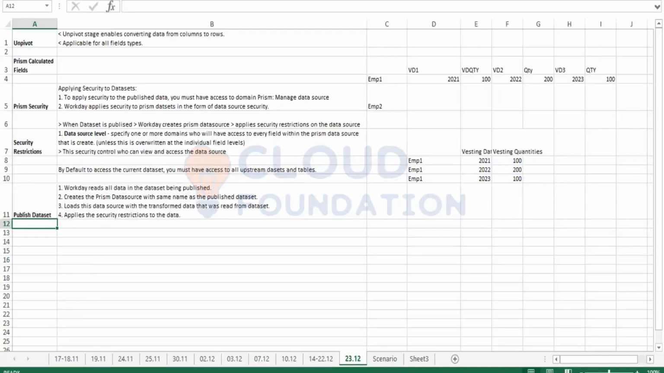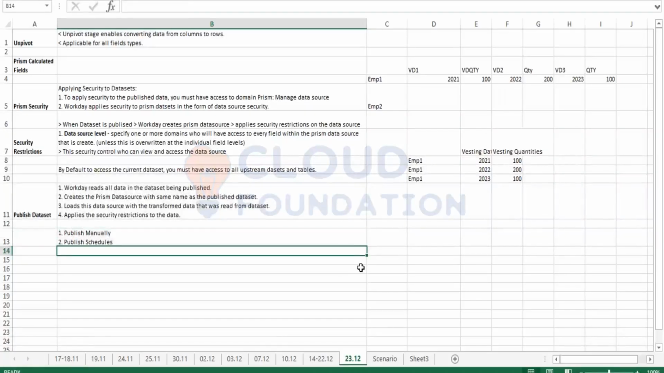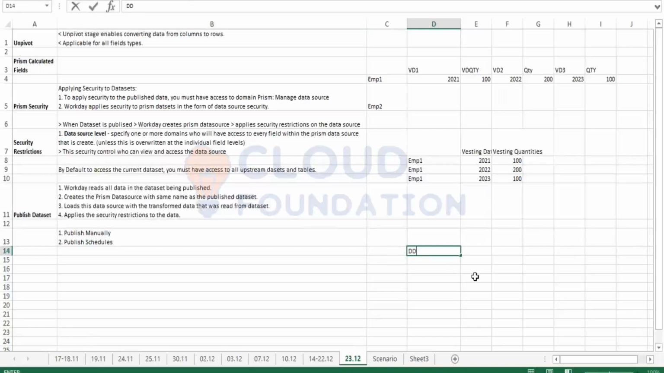Now there are two ways to publish a dataset. One is we can publish it manually, or I can publish it on a recurring basis by creating something called publish schedules. So this is what happens. At this point in time, let's say my DDS04 has 100 records.